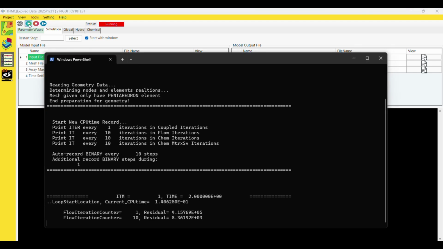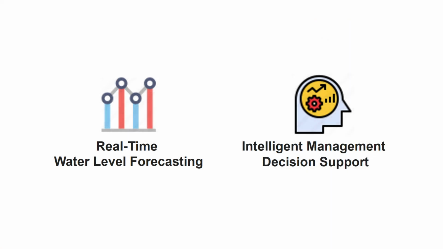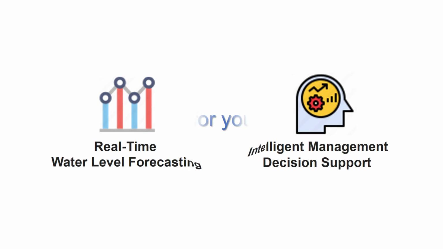With the simulation results, we can conduct real-time water level predictions based on current conditions to provide scientific support for groundwater management. Furthermore, through forecasting and data analysis, we deliver accurate insights into water resource status, supporting decision-making for water rights issuance.